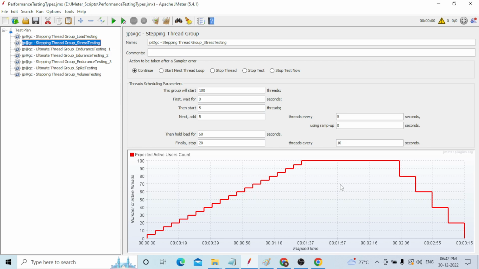It's very simple: you can see a total of 100 threads, there is no waiting time, just 5 users starting, and next add 5 every 5 seconds, ramp up 0, total load for 60 seconds. Finally, 20 users every 10 seconds you stop. This is the sample way I design it; based on your requirements you can design it the same way. And one more thing, just practice this one time, and whenever you practice, it becomes very easy to use. After this, before endurance and spike testing, I will go to volume testing.